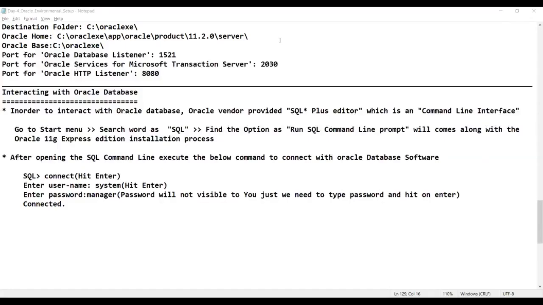It's nothing, sir. Just go for an exit. That's all. How to disconnect? That's nothing but exit, sir. If I want to connect back again, just go with SQL command line and just type connect, the username system and the password manager. That's all.